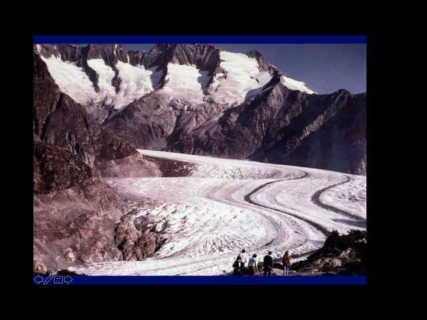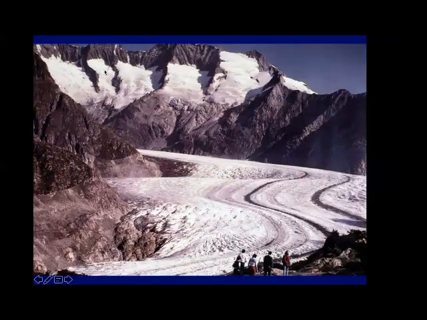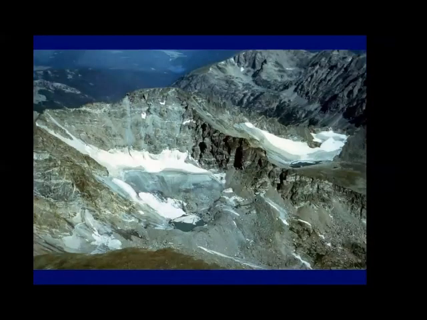And then the area in between two cirques is an arête. And here's another arête, and another arête, and another arête, and then cirque glaciers, one after another. In the old days, they flowed right down into the valley glacier. Now the valley glacier is disconnected from all of them.